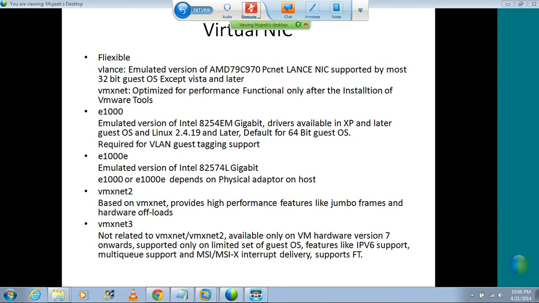Now, E1000 is an emulated version of Intel's gigabit card, and especially if you want to know the model number, it's the 82545EM gigabit NIC card. It's an emulated version of it, and these drivers are available in XP and later guest operating systems, and from Linux 2.4.19 onwards, and it is the default selection for almost all 64-bit guest operating systems. Okay. And this is required for VLAN guest tagging support and all.